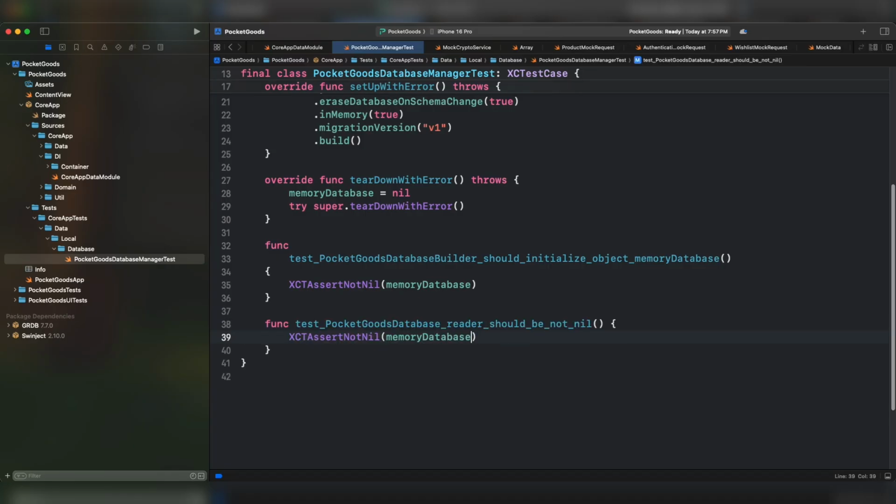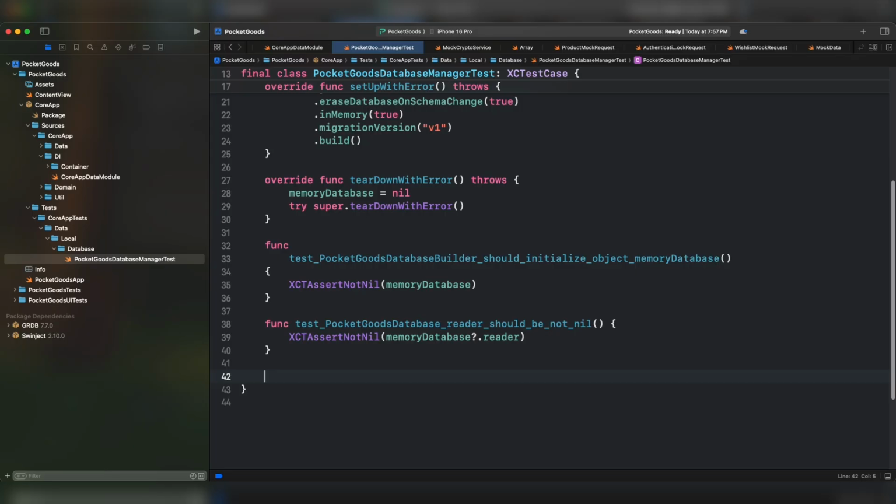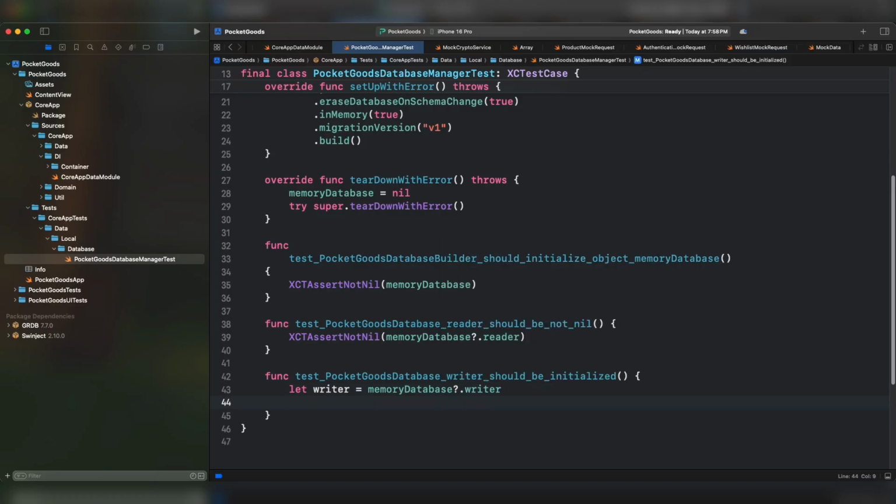In this case, we're gonna do memory database, check if the reader is not null. And another test, we need to make sure that the writer should be initialized. Let's arrange writer equal memory database, and because it's nullable, and writer. I'm going to assert it's not null.